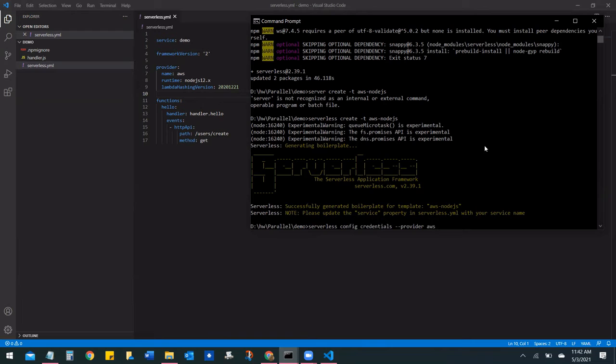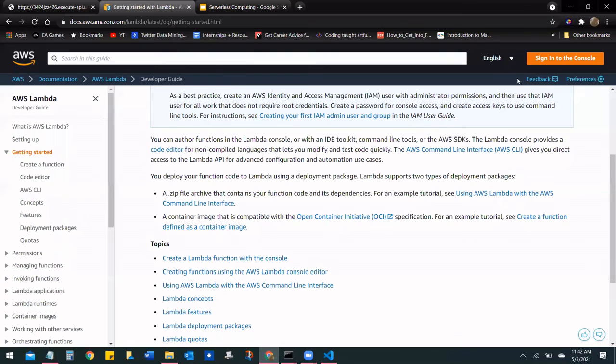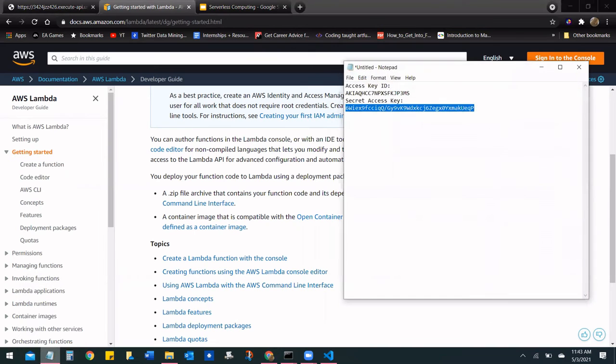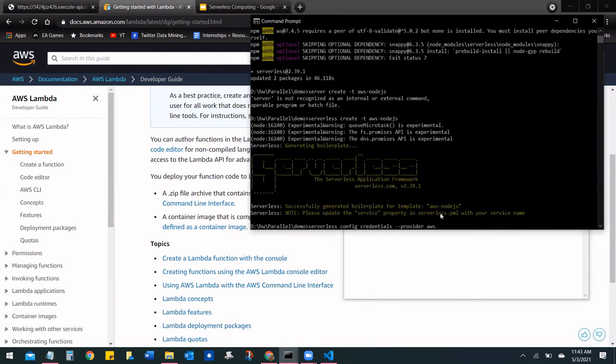In order to use this, you actually have to have an AWS account. I'm currently not signed into my console, but I do have my key and secret ready. Don't reveal this key and secret because this is for you to keep, and it's not safe to put it out there. So I'm going to go ahead and copy this key and secret to use it for our deployments. So we want to provide the key and the secret.